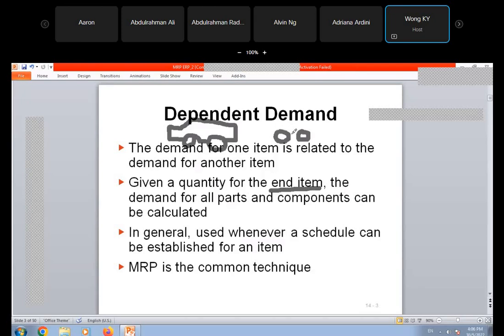But if you look at wheels or tires, these are components to the car, right? So such components or parts are known as dependent demand items. Okay, why? Because the demand of wheels or tires depends on the demand of the car. Okay, the demand of dependent demand item depends on the demand of another item in the inventory. For example, if I ask how many wheels or tires should we order? So how to answer this? Okay, the answer is it has to depend on how many cars we are producing.